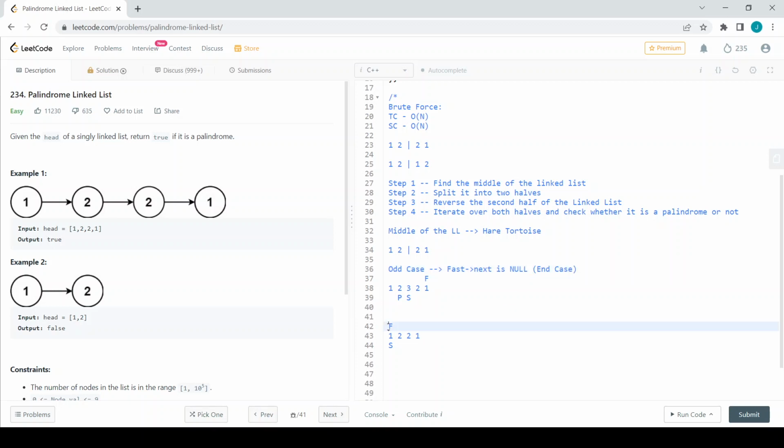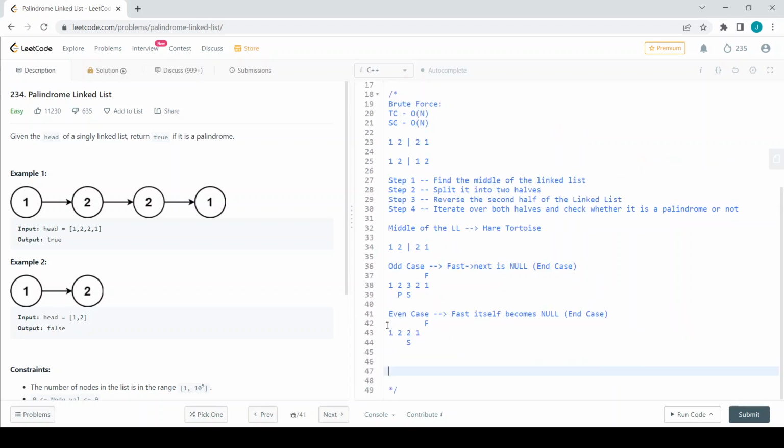So let us do it for an even number of nodes, and we can see again the fast will move 2 steps ahead, and the slow will move 1 step ahead, and again the fast will move 2 steps ahead, and the slow moves 1 step ahead. You can see that when we are traversing this even number of nodes, we will come out of the loop when the fast becomes null. For the even case, fast itself becomes null. So this is our end case for an even number of nodes. So with this help, we can handle the odd and even case, how to split.